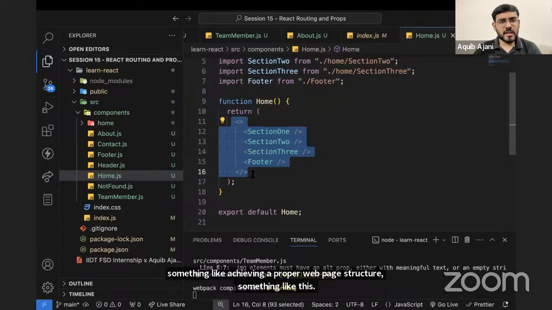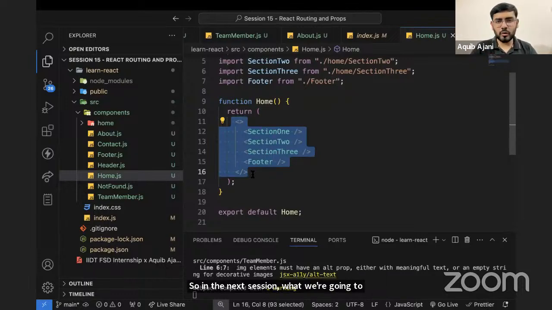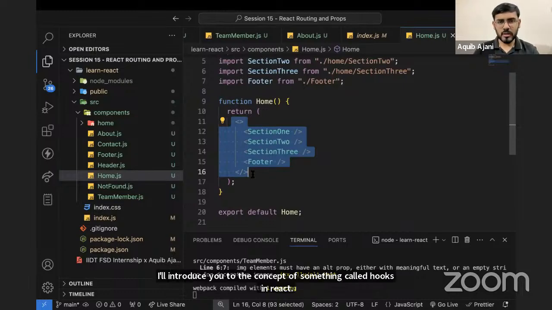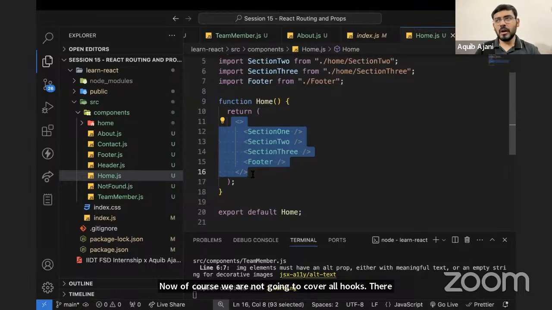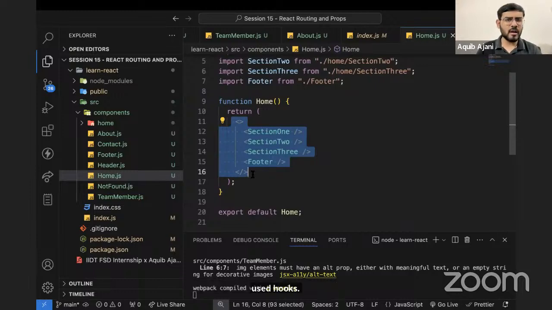So in the next session, what we're going to do is we are going to build a mini project based on this. And then I'll introduce you to the concept of something called hooks in React. Now, of course, we are not going to cover all hooks. There are so many hooks available, but we'll cover the three, four most widely used hooks. So we'll talk about useState, useEffect, and a couple of other hooks as well. So we'll start with a project in the next session. I'll come with an output.